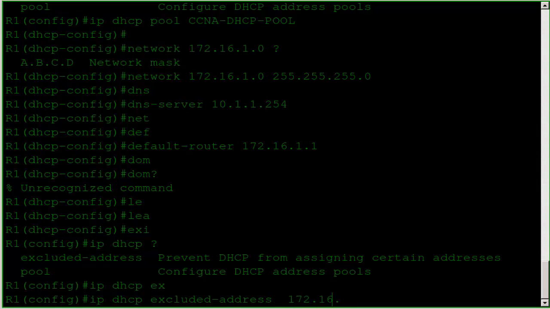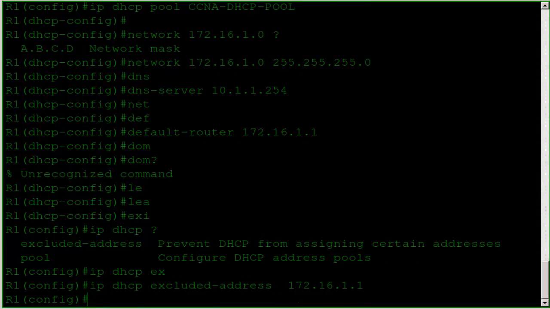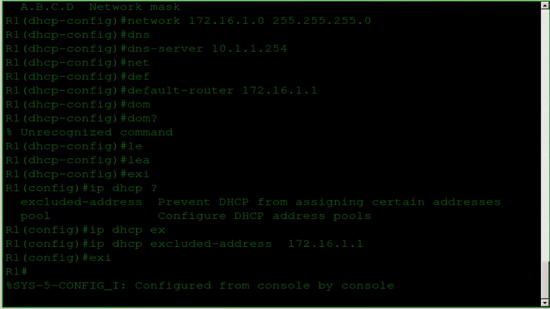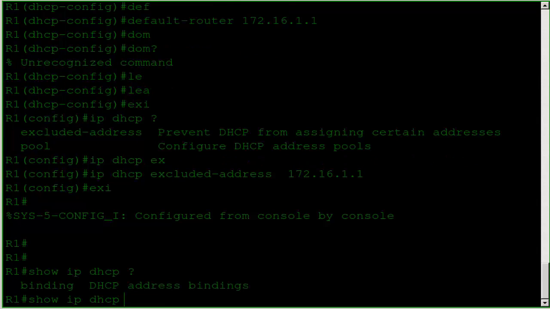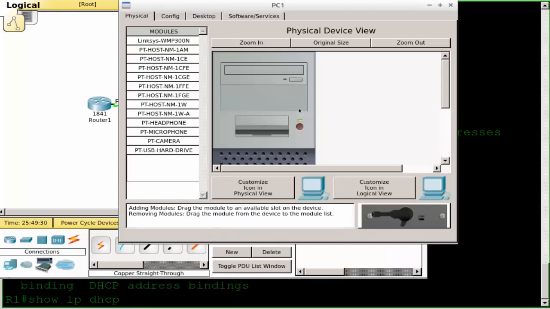Come out of DHCP config and then ip dhcp excluded-address. We normally exclude the interface address that we have for our router or DHCP server and any other static IP addresses. Show ip dhcp binding. We won't have any yet because we haven't configured our host. Got a host on the end of the network here.